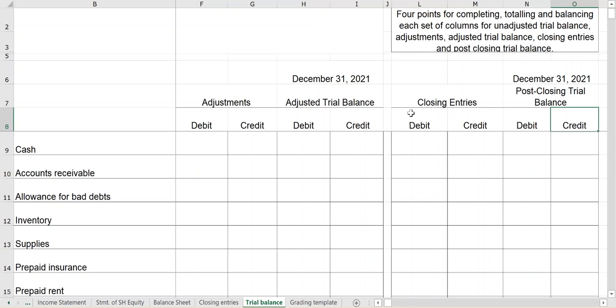We're going to close out the temporary accounts, the revenue accounts, the expense accounts, the dividends accounts. What you're going to keep is whatever you had in your adjusted trial balance in the debit column; that is going to be what you have in your post-closing trial balance in the debit column. The same for the credit column. So I just made the debits equal the debits and the credits equal the credits.